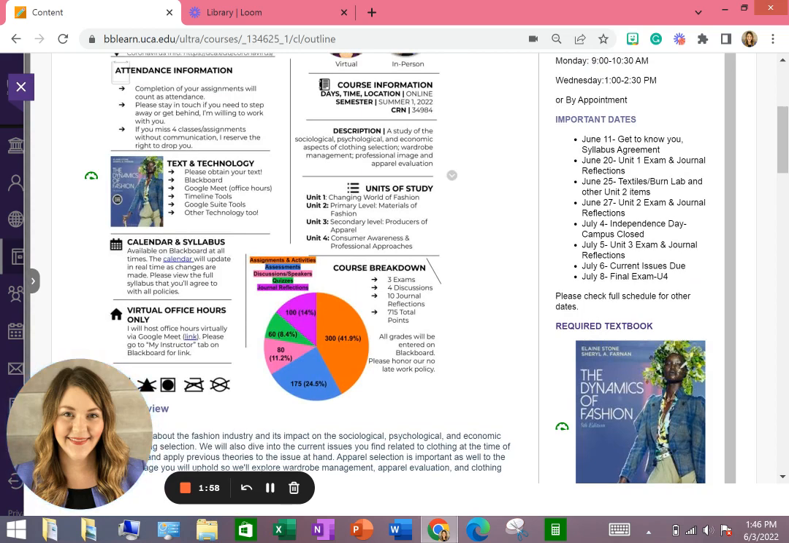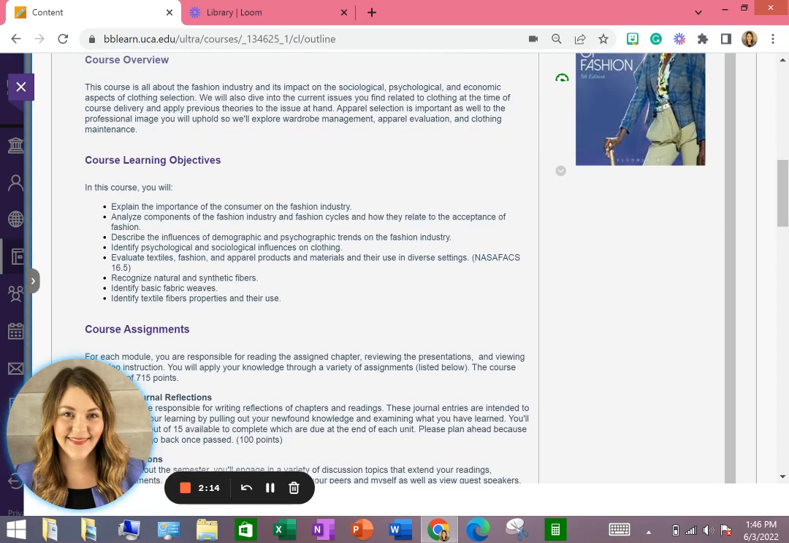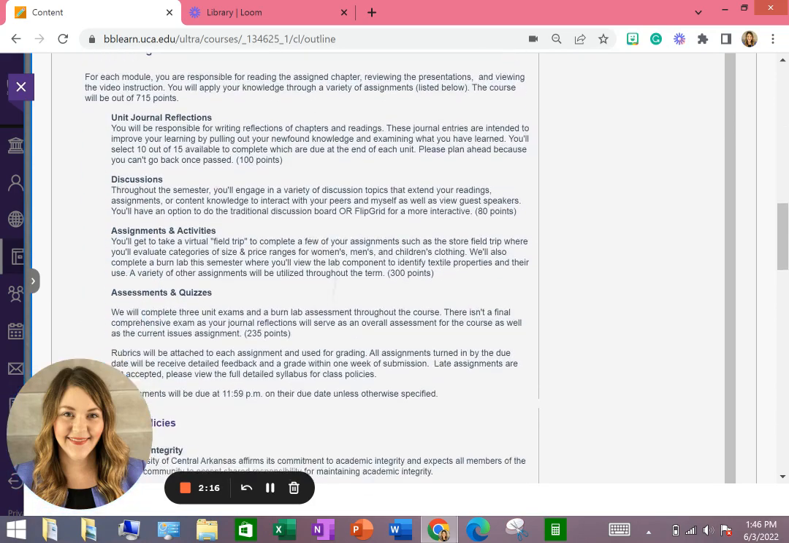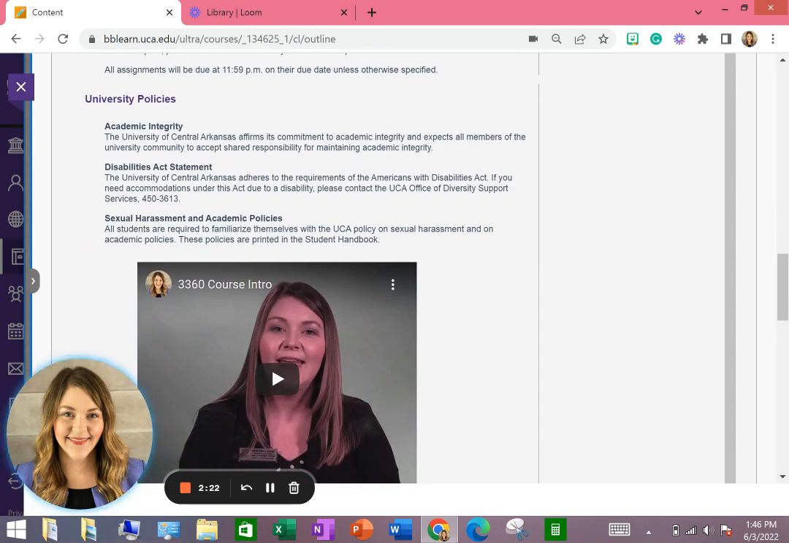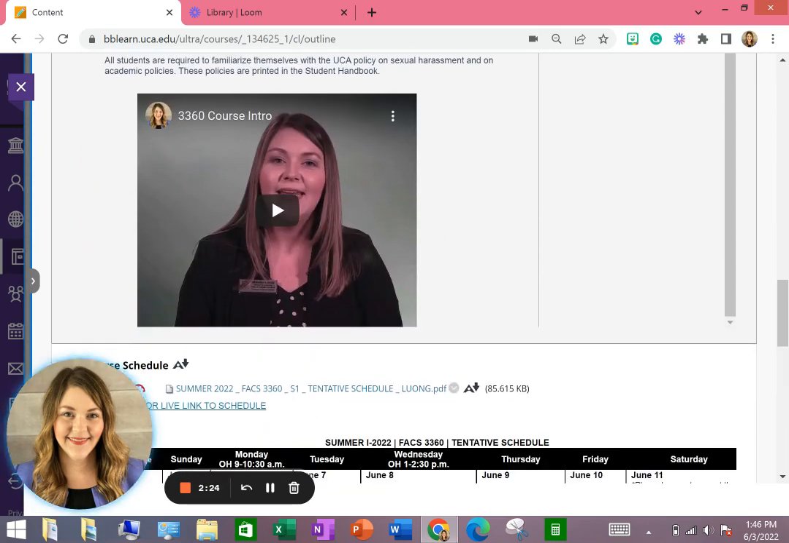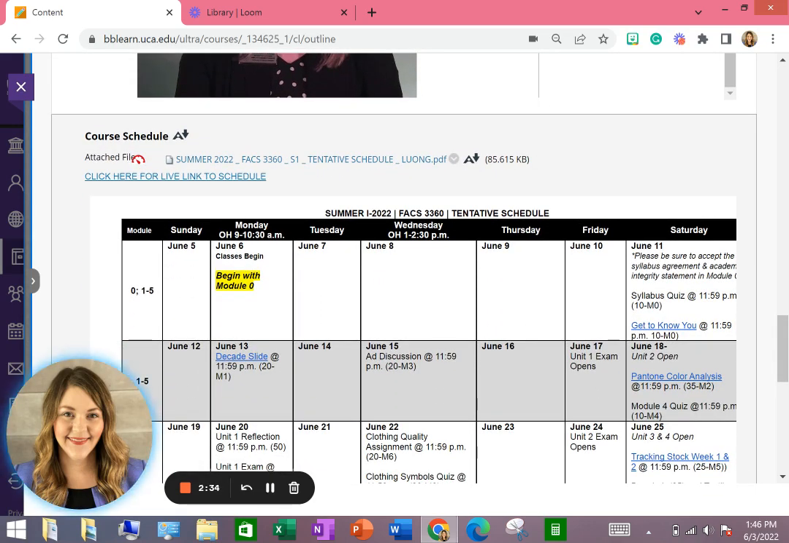This right here with the pie chart is our course breakdown. The class will be out of 715 total points, and you see something called 10 journal reflections on there. I'll talk a little bit about that in just a second. All right, scrolling down talks about our course, some of the learning objectives, some assignments that we'll be completing, but then also some of those university policies that you definitely need to familiarize yourself with. This video here that you're seeing is just another introduction to the course. I talk a little bit more in depth about what we'll do for the class and who I am. So that is there for you to view if you would like to.